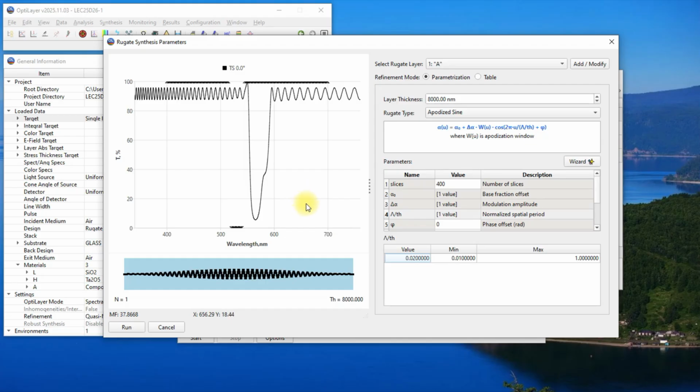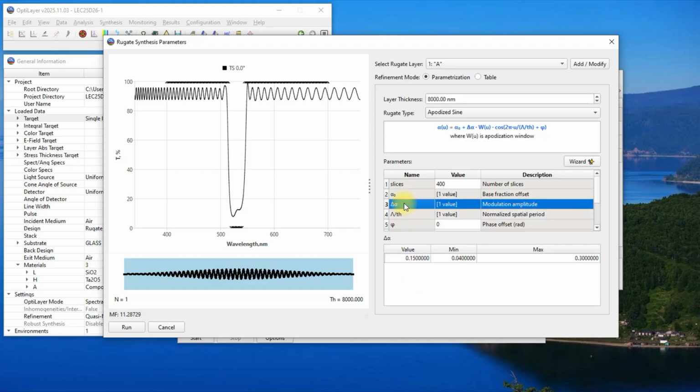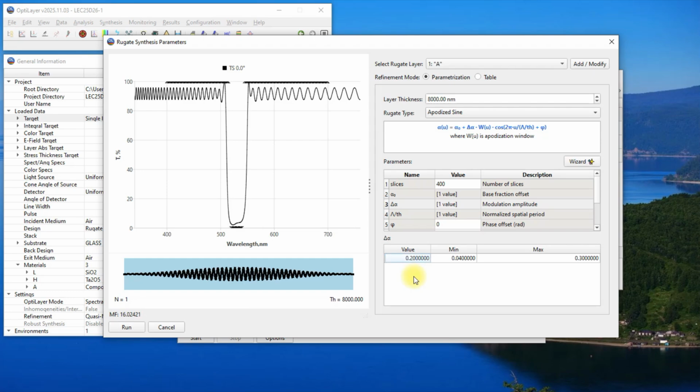Selecting a value of 0.0186 provides a better match of the Rugate filter transmittance to the target requirements. The parameter delta alpha controls the width of the high reflection band. This width increases as this parameter is increased and decreases as it is decreased. Let us change the initial value to 0.2. This provides a better match of the target requirements. MF equals 16.02. We will leave all other parameters at their default values.